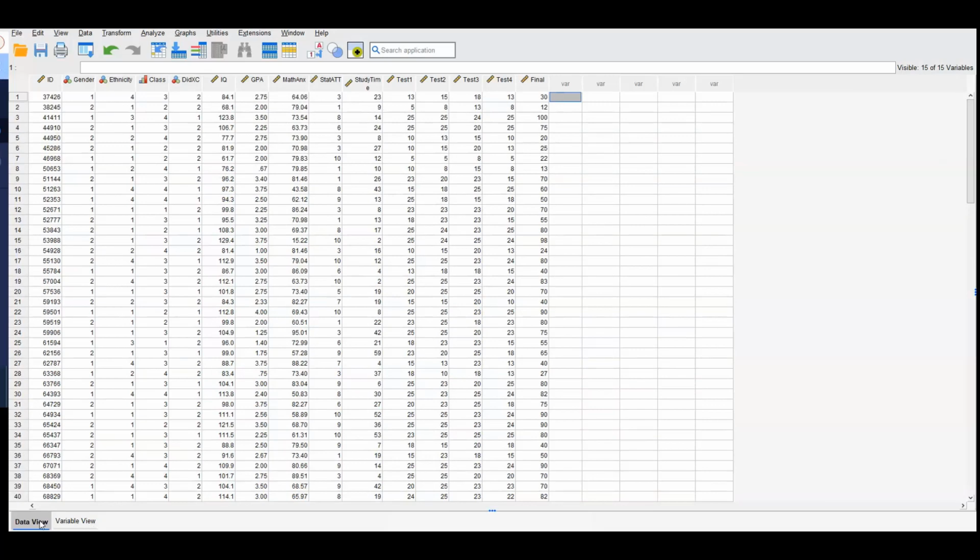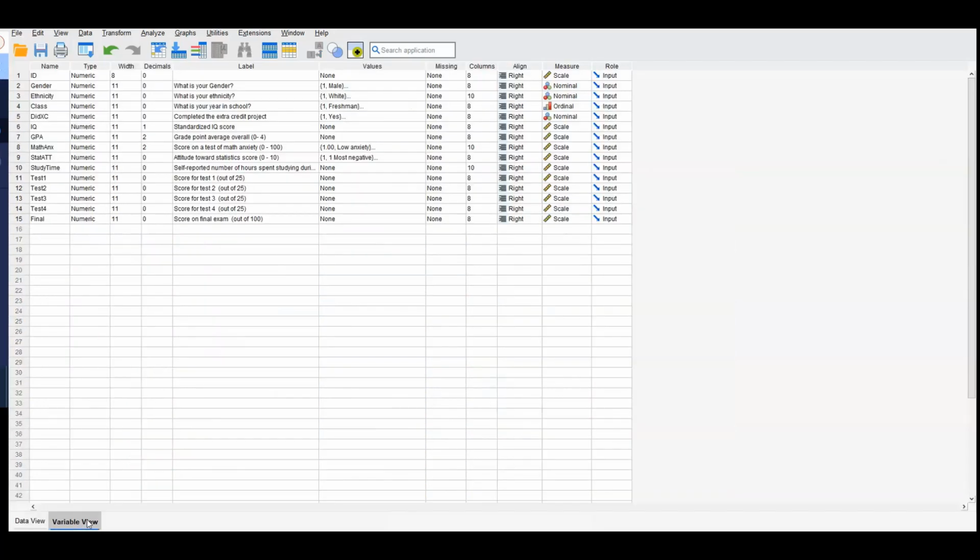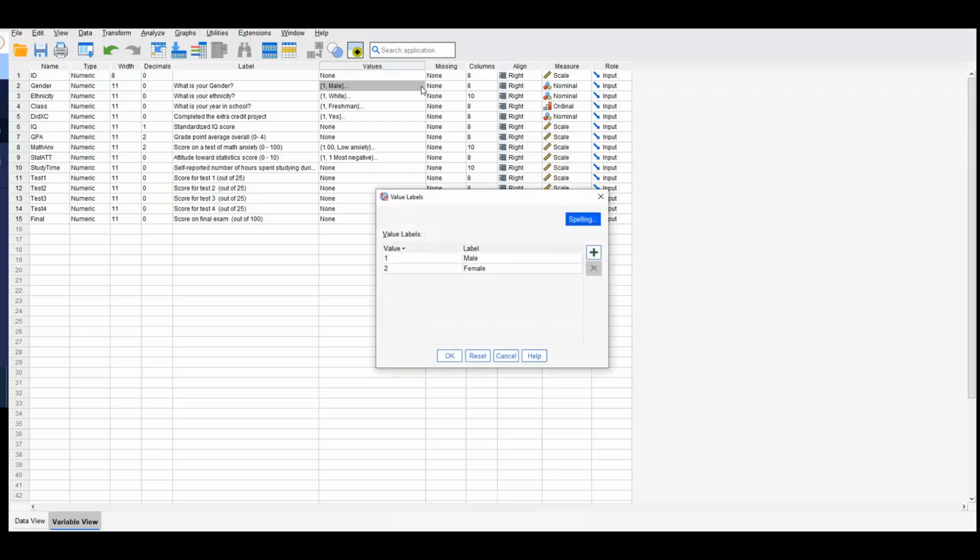Just as a reminder, you have both data view and variable view in SPSS. Variable view tells you what the variable is and gives you some information, oftentimes the label, so again, gender, what is your gender, what is your ethnicity. One of the nice things is that for those categorical variables where we're using 1 to equal one group and 2 to equal another, we can add those values here. So for example, you can see if it's a 1, it's a male, 2 female.